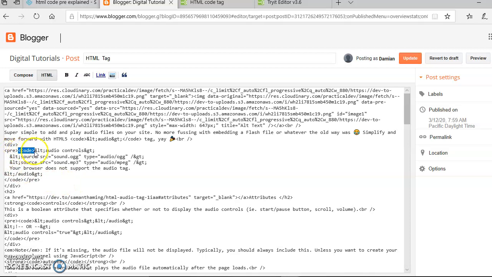Next tag you need is code. You're telling the browser you're showing some computer code. So there's the opening tag, and there is a closing code tag. So here we have audio controls. On the blog, that would be seen as an HTML tag.